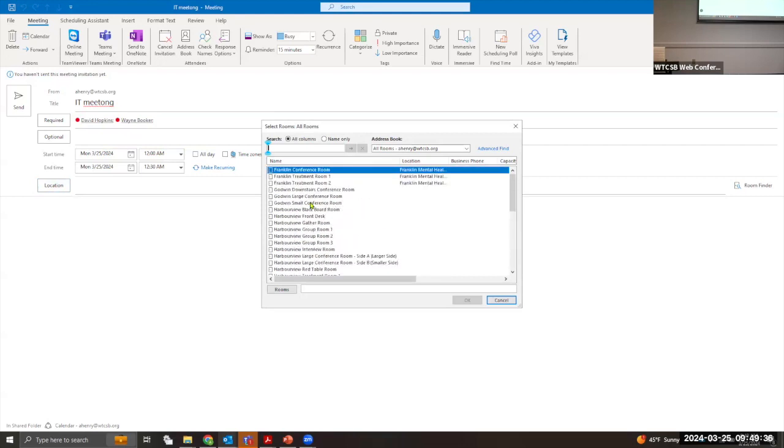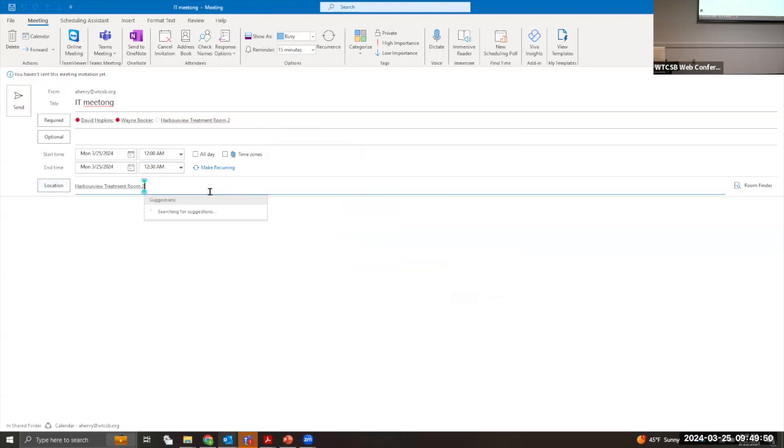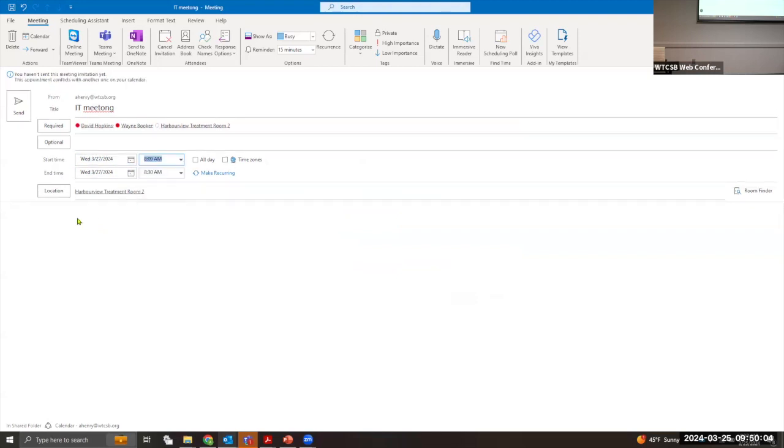So let's say I wanted to book a room with David and Wayne, and I wanted us to be in Northgate in one of the treatment rooms. I'll click on treatment room 2. I'll click OK, and I will book it. I'm booking it for, let's say, Wednesday at 8 o'clock.